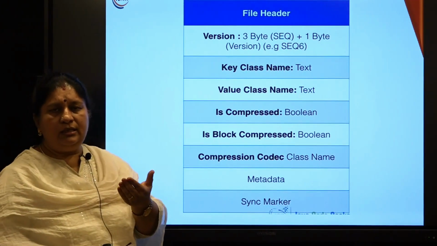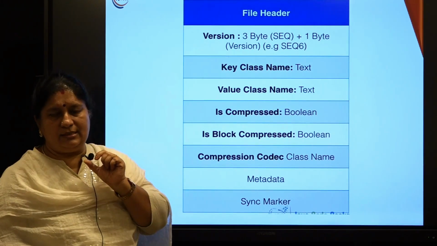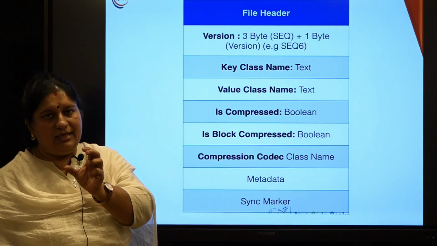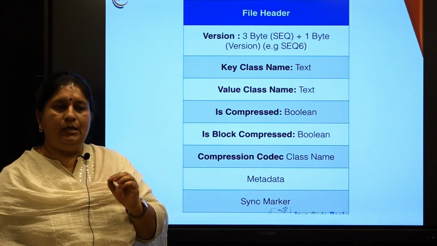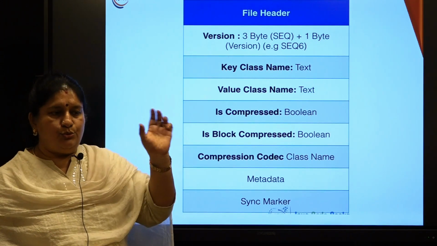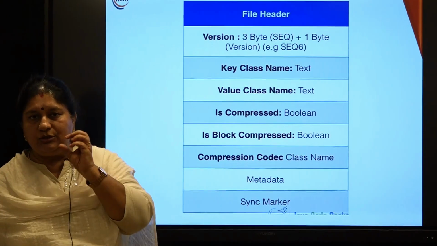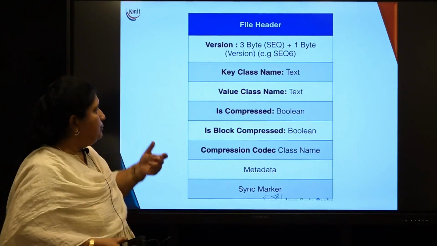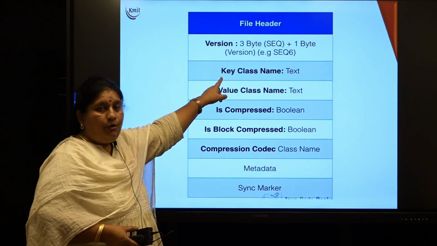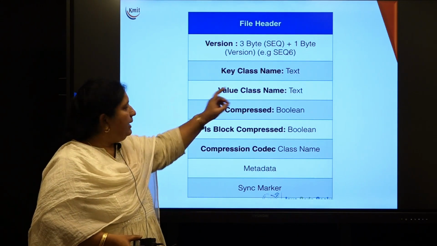What do I mean by key class name? As we have learnt, MapReduce always deals with key value pairs. So, what type of object is the key and what type of object is the value? Say for example, I am working with student number as the key, and the roll number is the value I am trying to store. So, what is the key class name, which object are we using to represent the key, and what is the object type used to store the value?